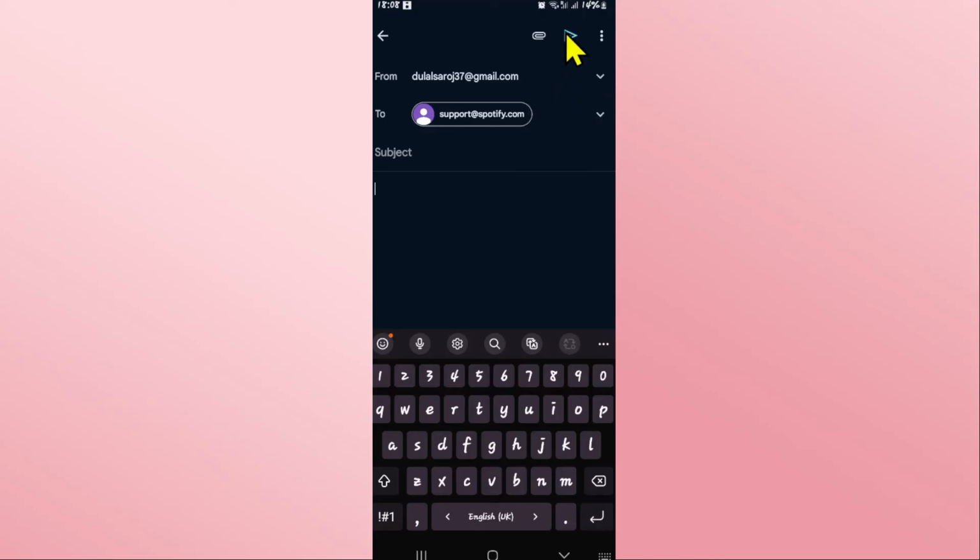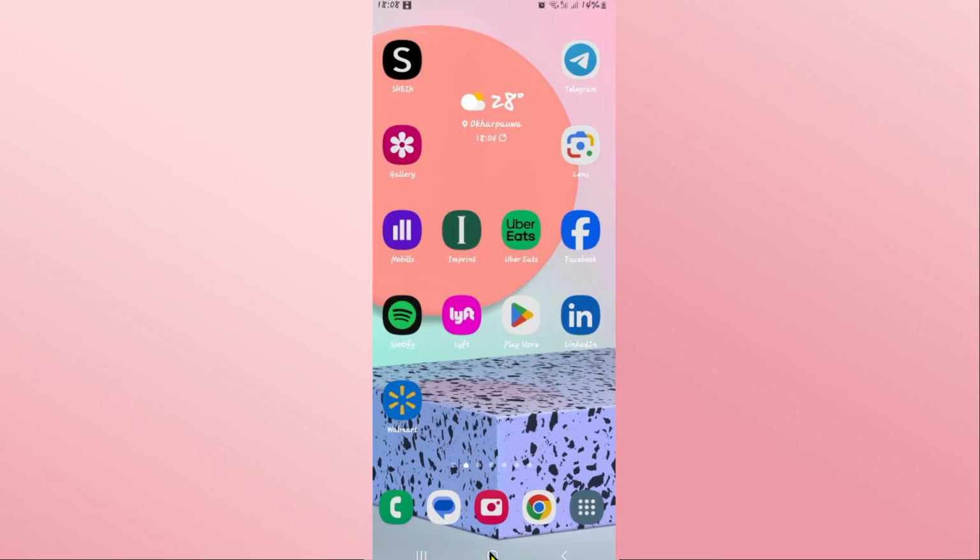You can then tap on the send button, and once your email has been sent to the support team, you will get a response within a few days, and by following the instructions within, you will be able to solve your issue. And there you have it. That is how you can go about in order to fix the no internet connection issues on Spotify.